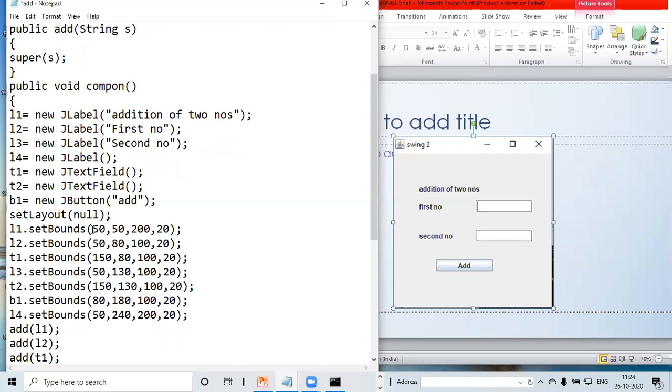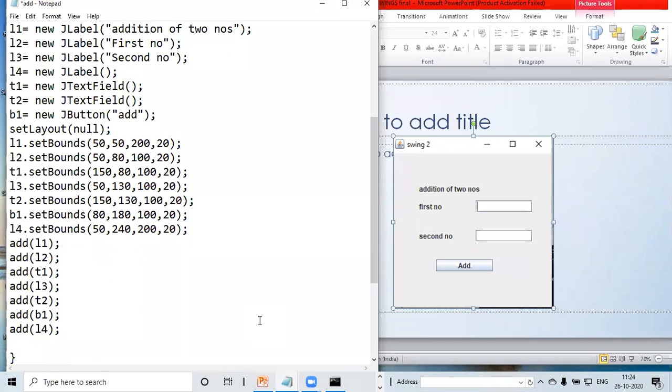With set bounds, always remember that the first field refers to the pixels from the left. The second field is the pixels from the top. The third field is the width of the text, and the fourth is the total height of the text. Clear? So this is all about how we can set this screen. Now we will run this program.